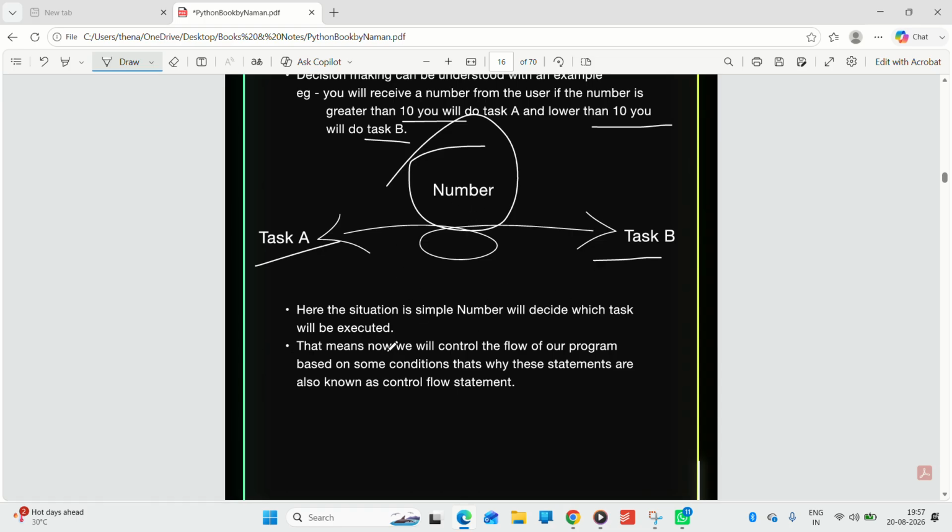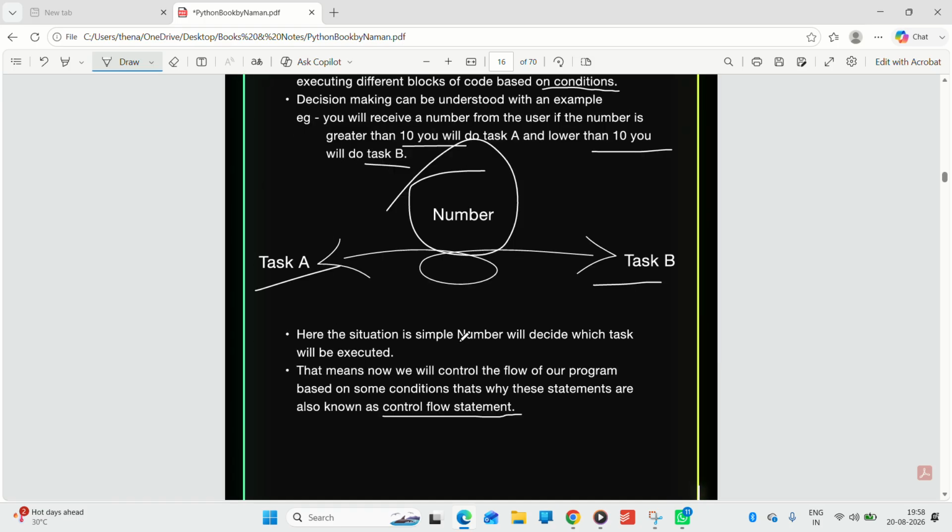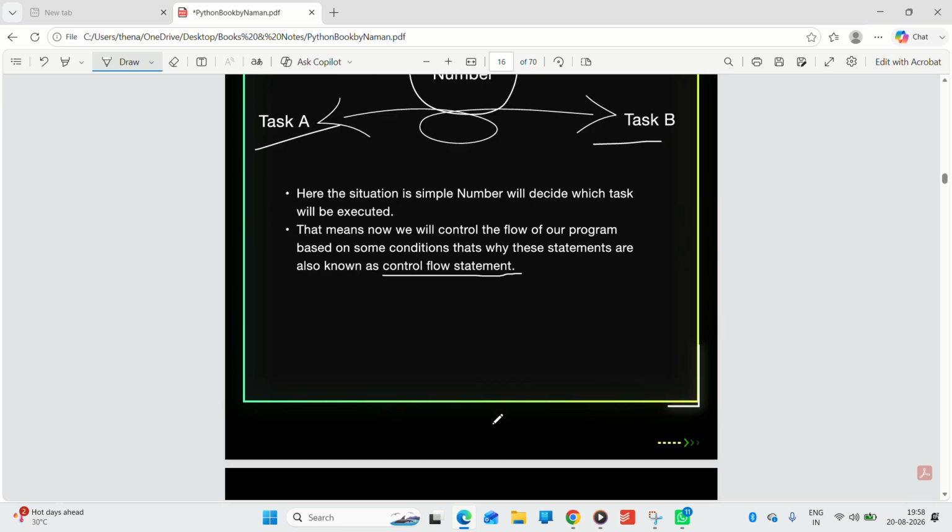That means now we will control the flow of our program based on some conditions. That's why these statements are also known as control flow statements. Remember this point. This is known as a control flow statement because it is based on the conditions, right? So it depends on the condition. That's why it is known as a control flow statement.